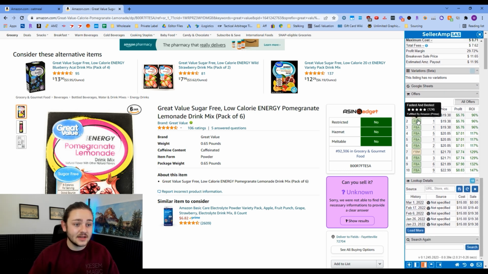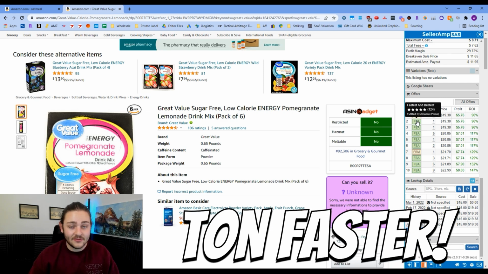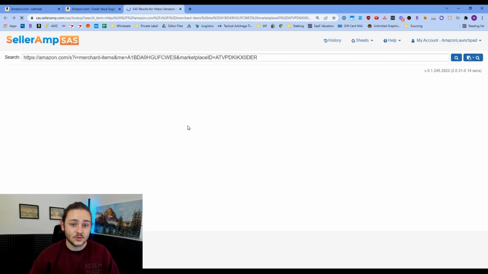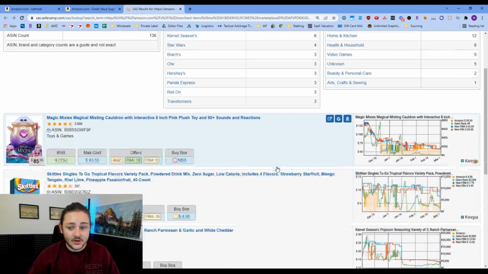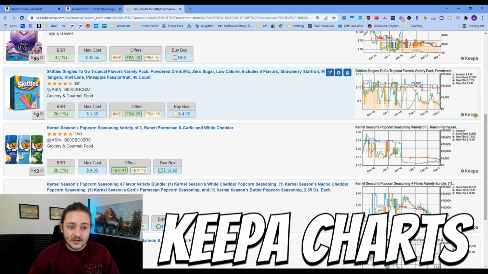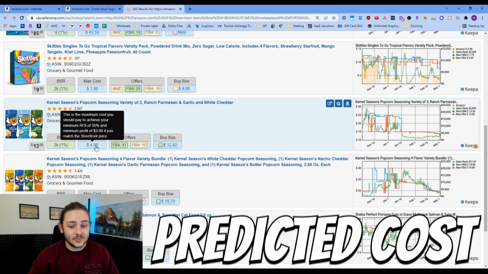The next reason that I love this tool is this feature right here, the offers tab. This makes sourcing a ton faster, and this is probably my favorite way to source as a beginner. So I went ahead and clicked just any of these offers here. And now I can actually look through every single product they're selling with Keepa charts, with a buy box price line, and the predicted cost for what we're going to need to pay for these items.